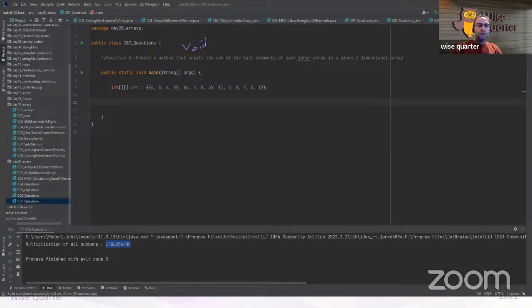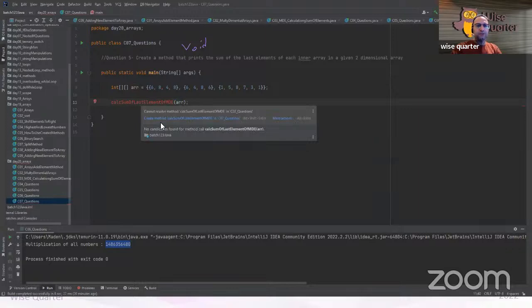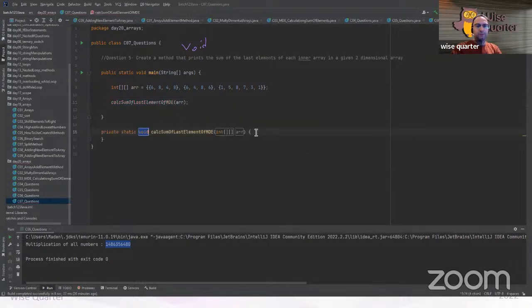The name will be calculate sum of last element of a multidimensional array. And this method will have the array, of course, nothing else. It will just print the values. I am creating the method. The return type is void because I haven't assigned it to anything, and it is accepting a two-dimensional array. It works for me, and I have created a for loop by using the array's length.